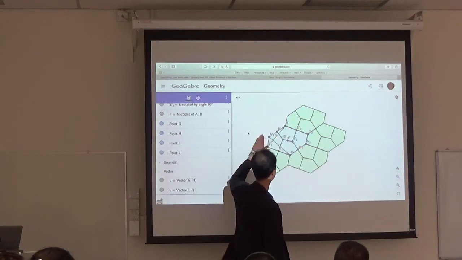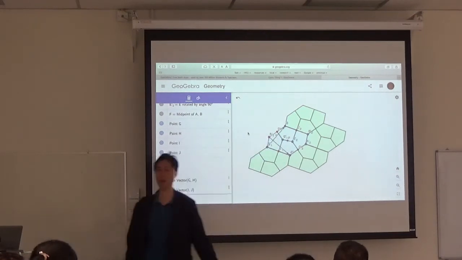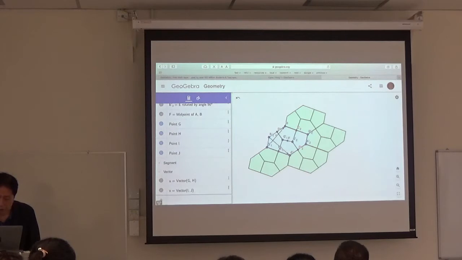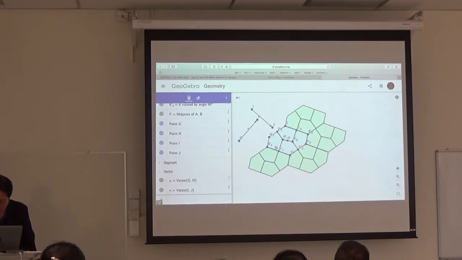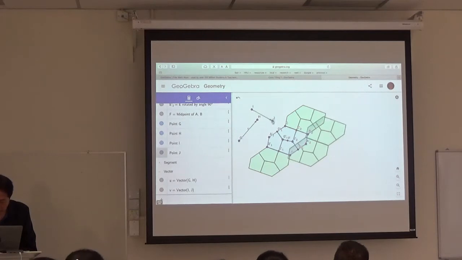So I can define these vectors from the beginning in order to make the translation. So let's try to redefine it, perhaps. So what's the vector GH? GH is supposed to be the one. I can move it around first.